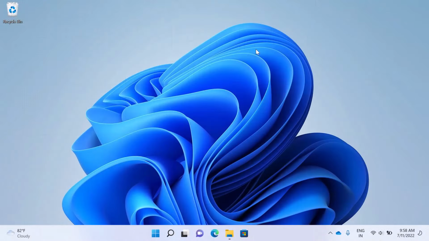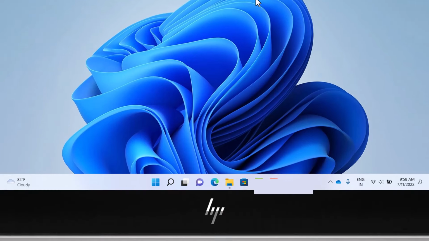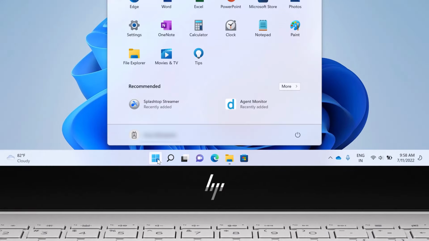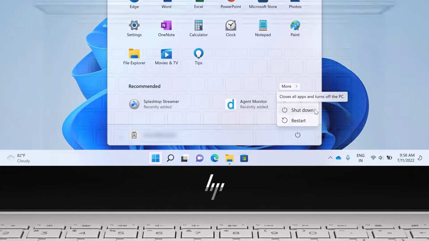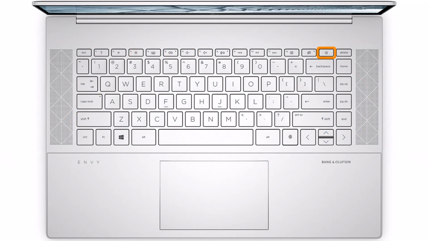Many HP notebooks allow you to use the action keys without pressing the Fn key each time. To do this, you must access your Basic Input-Output System menu, or BIOS for short. To access this menu, turn off your computer. Turn on the computer and immediately press the F10 key repeatedly to open the BIOS Setup utility.